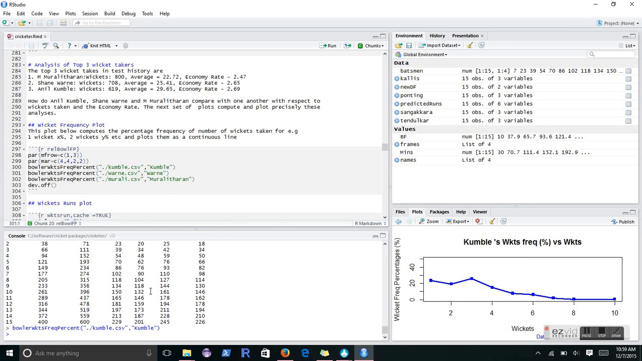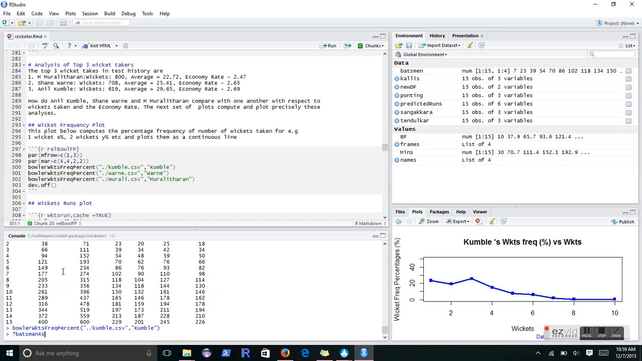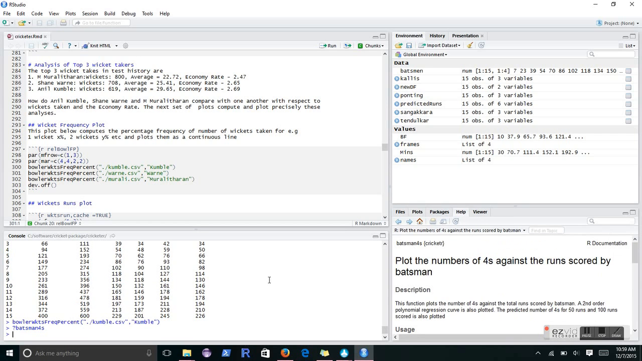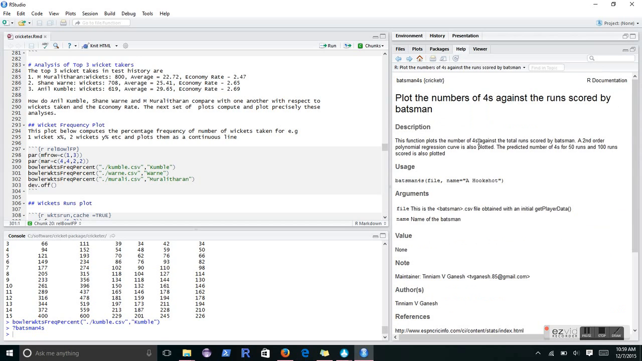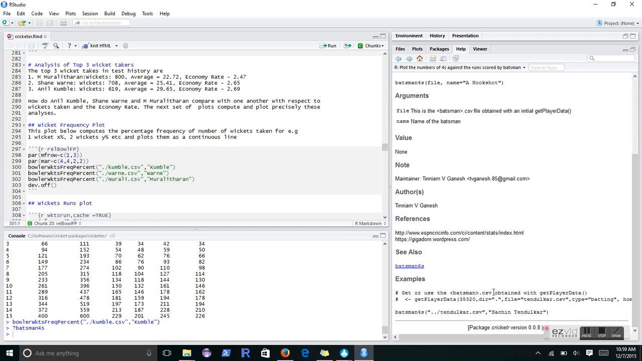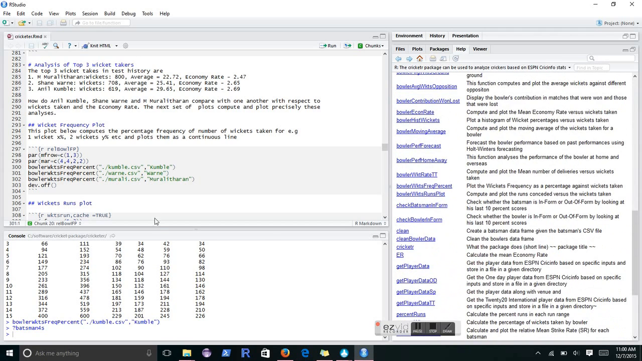In fact, you can search for any of these functions using the help function. So you can look at batsman fours, for example. This will bring up the help for it. You can read the help. It says the function plots the number of fours against the total runs scored, and it tells you how to use this particular function. You have an example. And if you want to see all the functions that are available, you can look at the index, which is at the bottom of this help page. You have all the functions in this cricketr package.